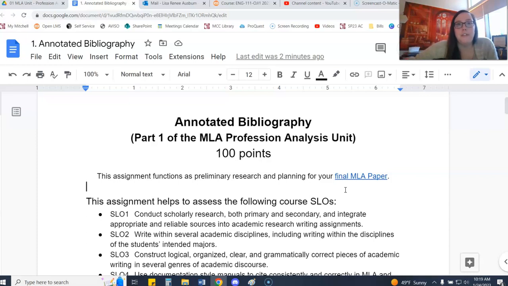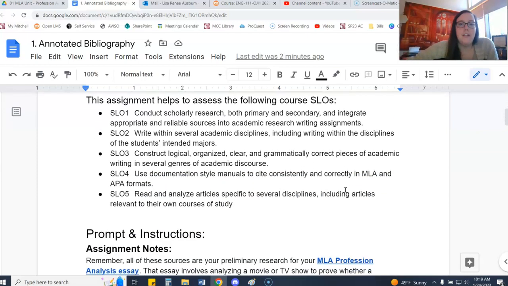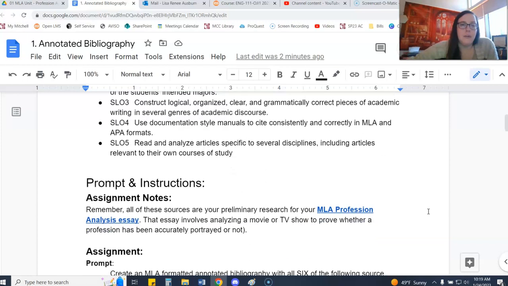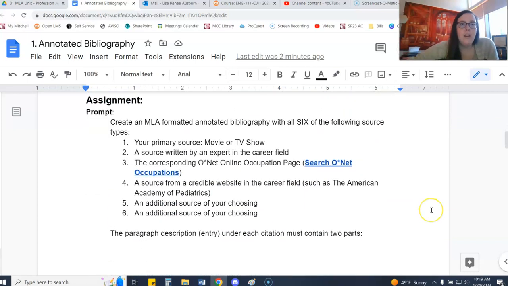You're going to do research for that and find out what the reality of that job is really like. And so your annotated bibliography here is the research for that paper. You can look through the course SLOs, but we're hitting on most of the main goals of our class with this assignment. So what I want you to do for your annotated bibliography is create an MLA formatted annotated bibliography with all 6 of the following source types.